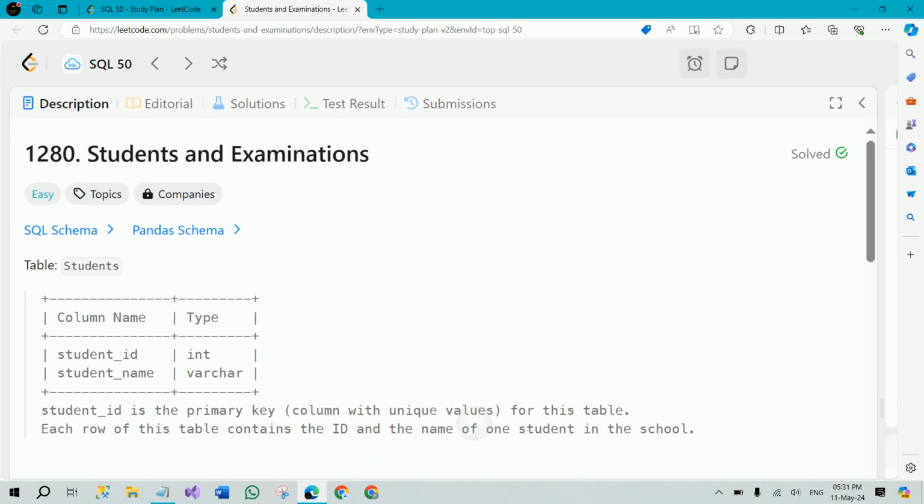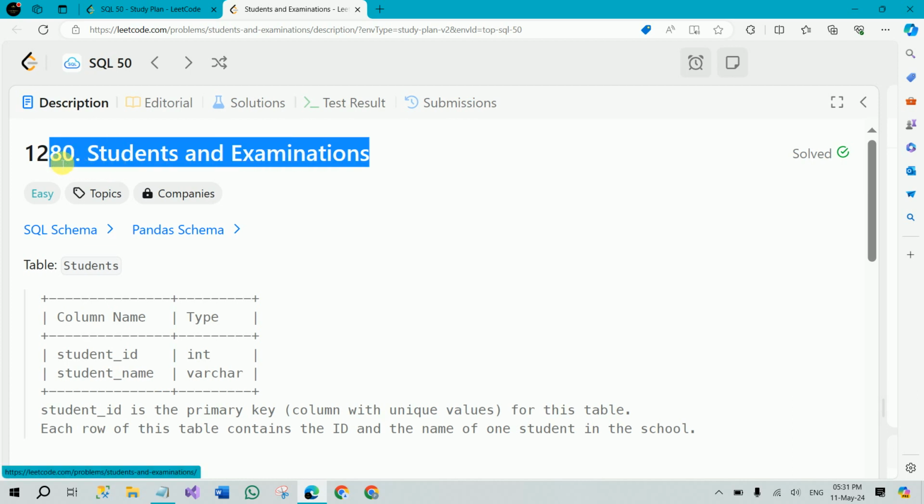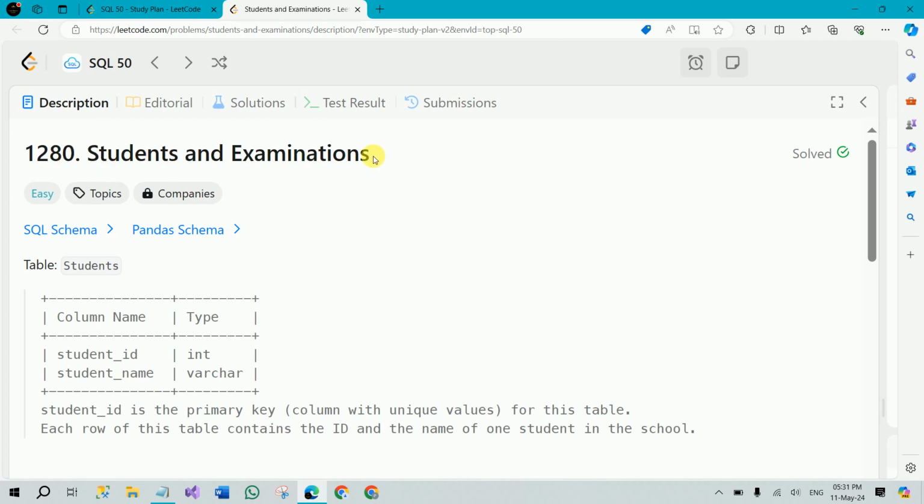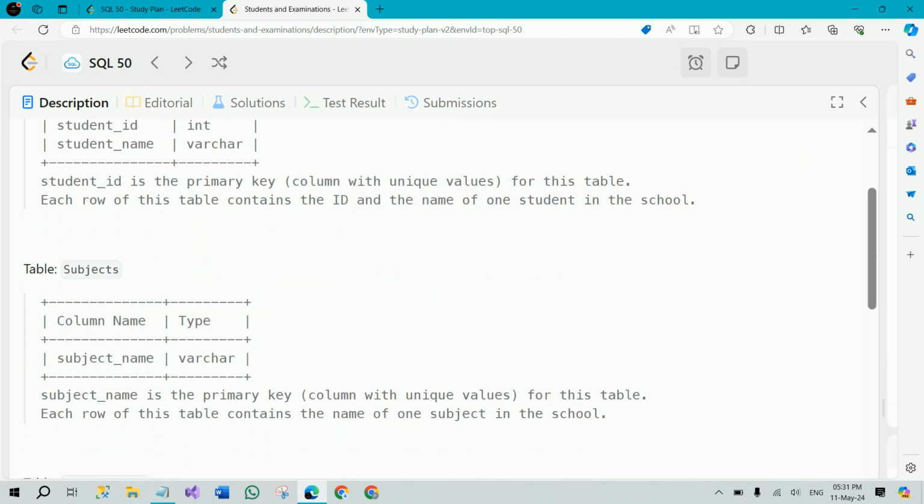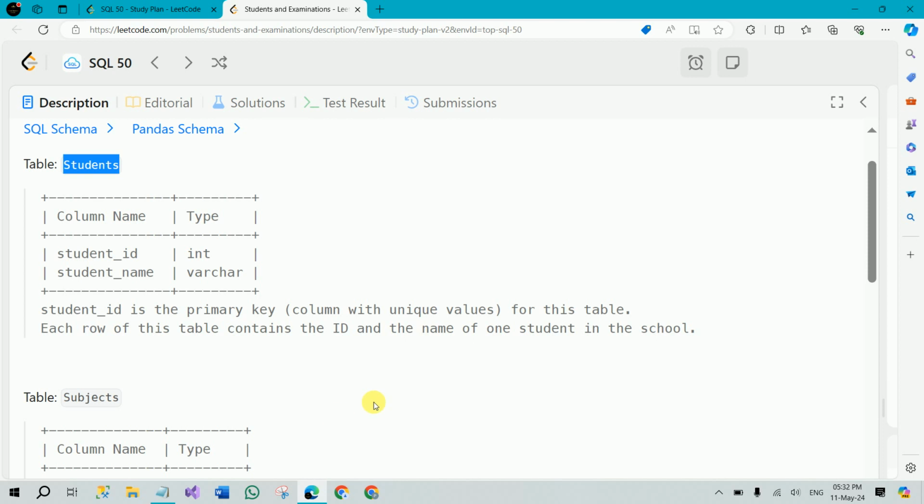Today is our day 12 of doing 50 SQL problems on Leetcode to be able to crack any SQL based interview. Our today's problem is about students and examinations. We are given three tables: students, subjects, and examination. Student table has two columns: student ID and student name. Student ID is the primary key here.